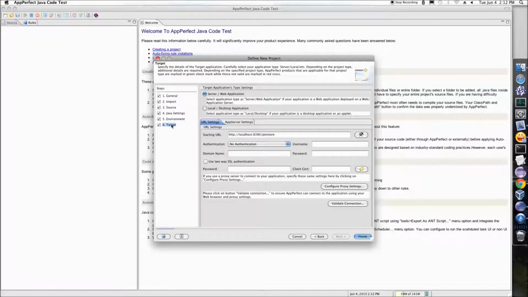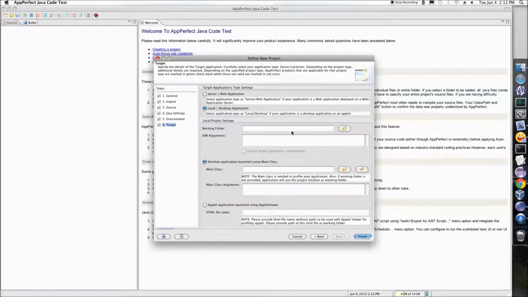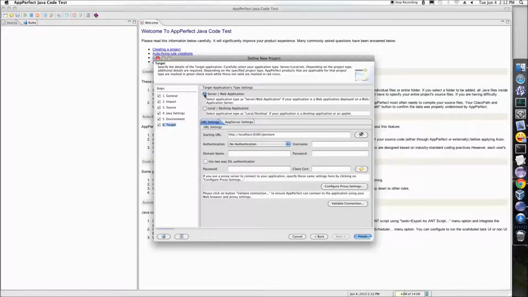This section configures the type of application. We have a web application deployed on a web or application server, so we select the type as server or web applications. If your project is a standalone desktop Java application, select the type as local or desktop application.